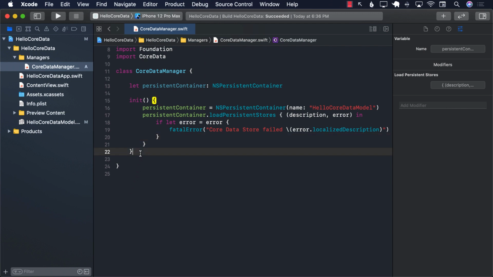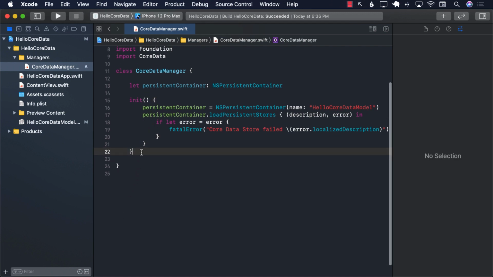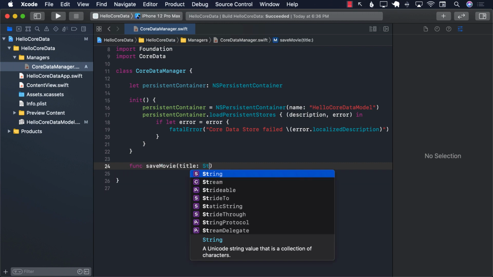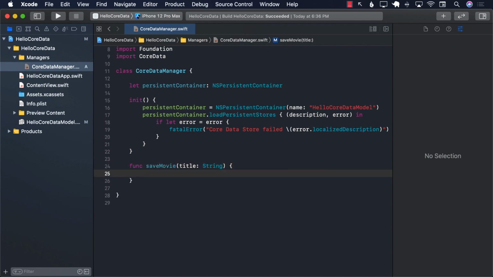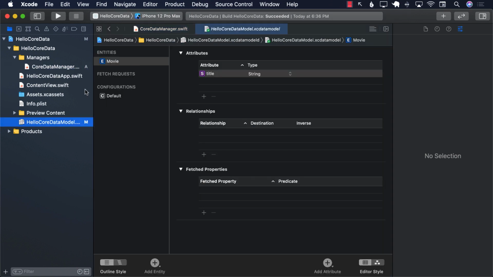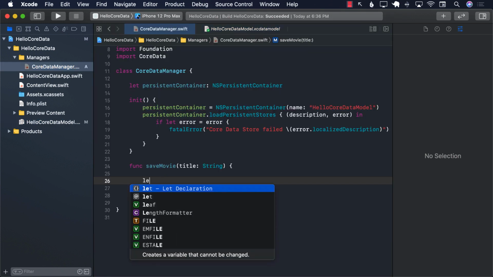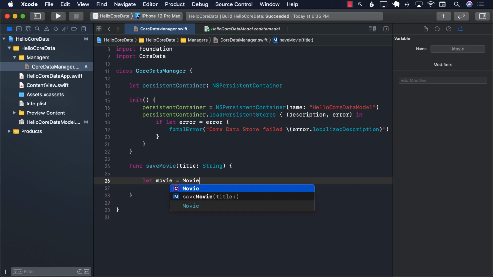The next thing we need to implement is how to save a movie. So I'm going to go ahead and create a function called saveMovie. You're going to pass in the title of the movie that you want to save. That's the name of the movie. And remember when we created the entity over here called Movie? We need to create an instance of the Movie entity, the Movie class, so that we can persist that entity through Core Data to our SQLite database. So let's go ahead and create Movie. And you can see Movie.